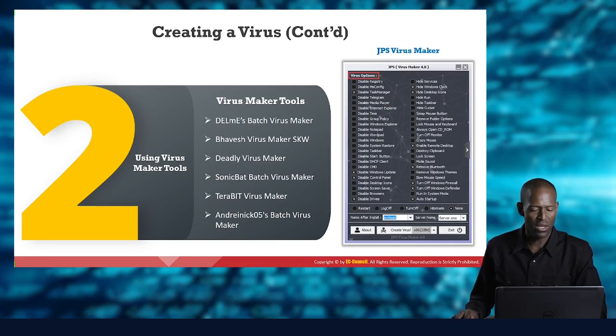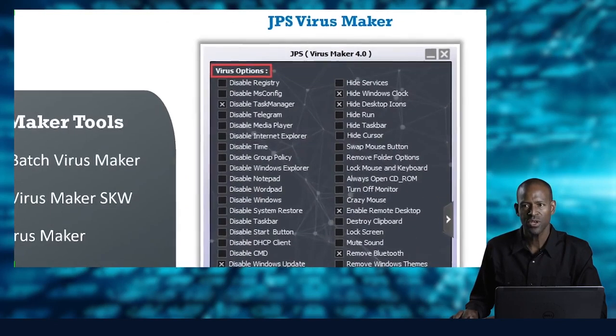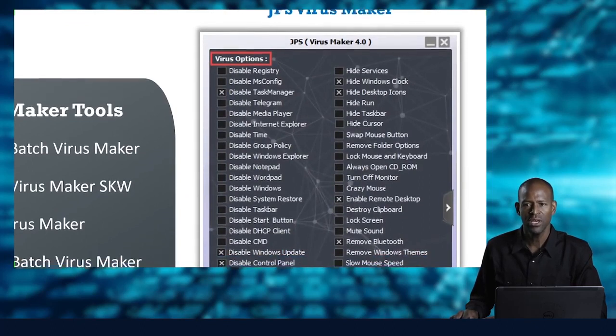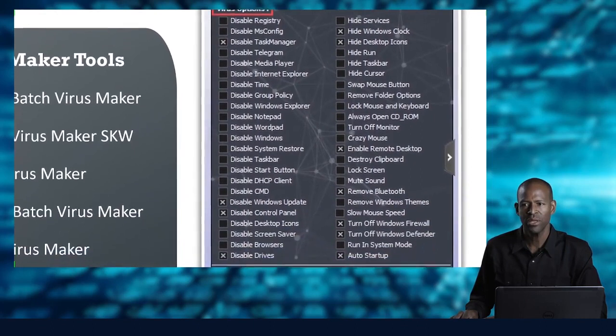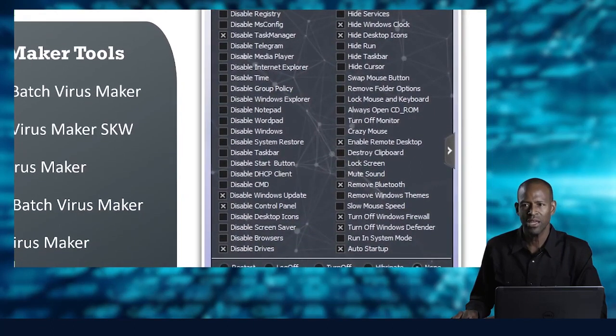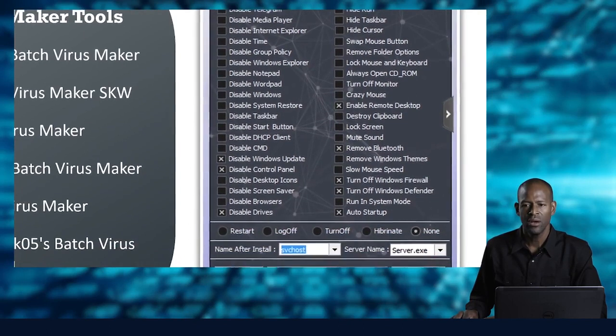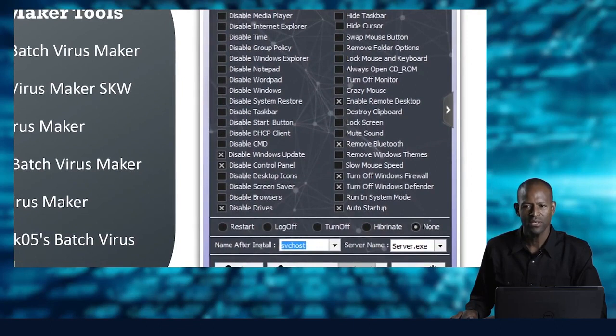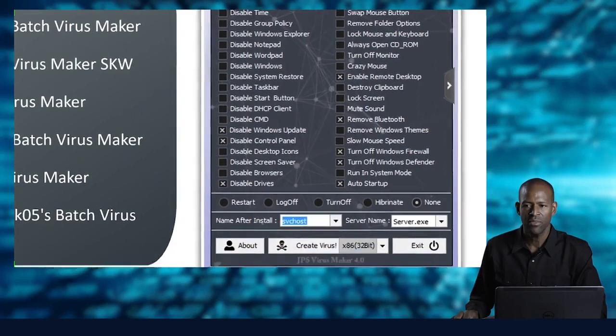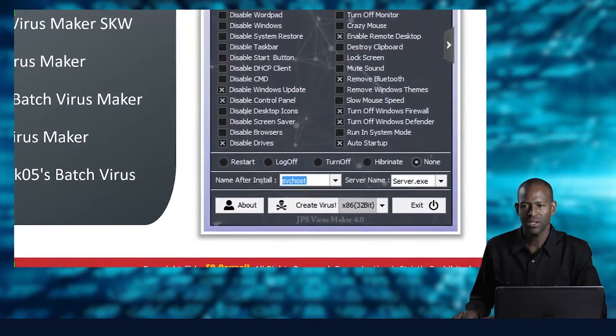Let's zoom in on JPS. There's our zoom function. Look at all the stuff you can do: disabling the registry, disabling group policy, locking them. Look at the right side: locking the mouse and the keyboard, hiding the taskbar, locking the screen, muting sound. You can make the system hibernate. You can make it restart, or turn off. And you can give it its own name, right? After install, server name to contact, etc.